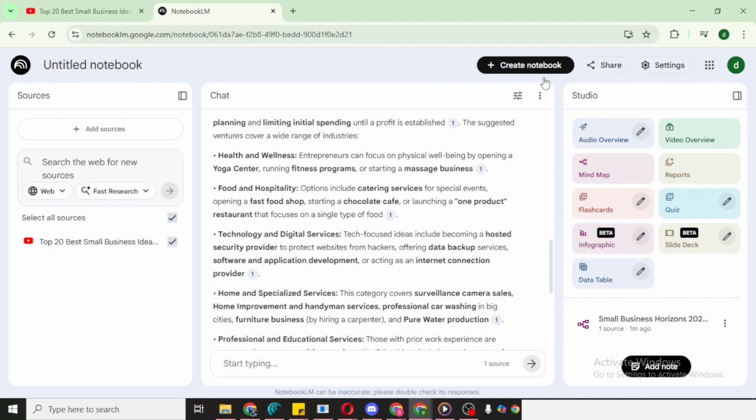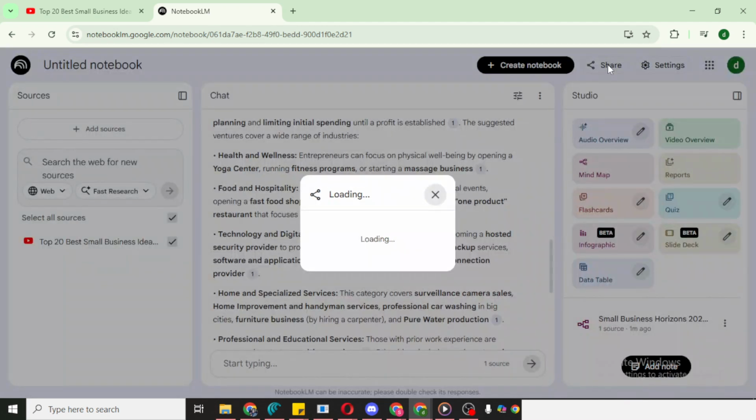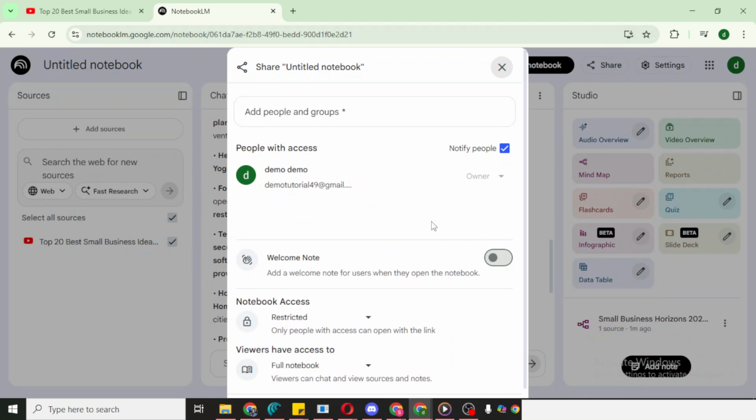At the top of the notebook interface, look for the Share button. It typically appears in the header area of the page. Click it to open the sharing options. This is where you control who can access your notebook and how.